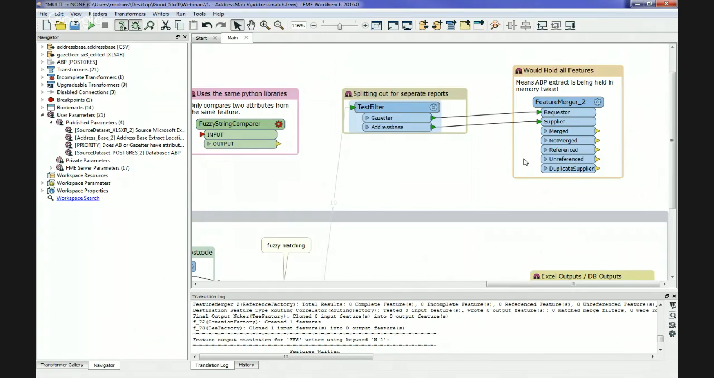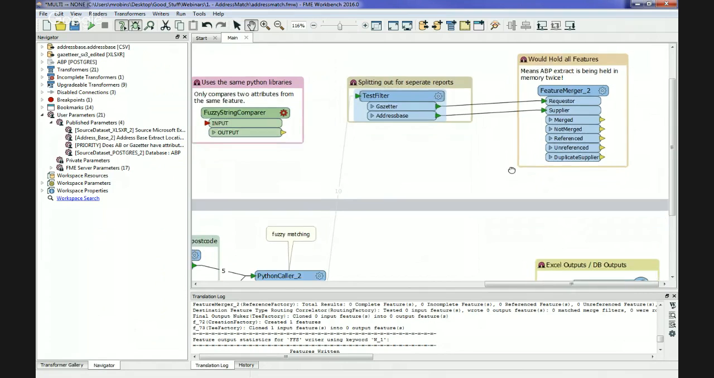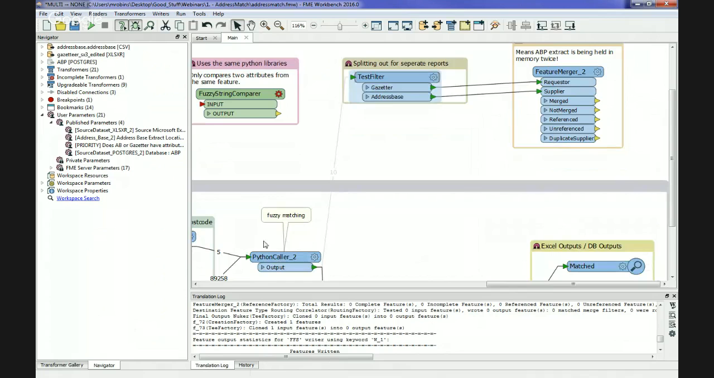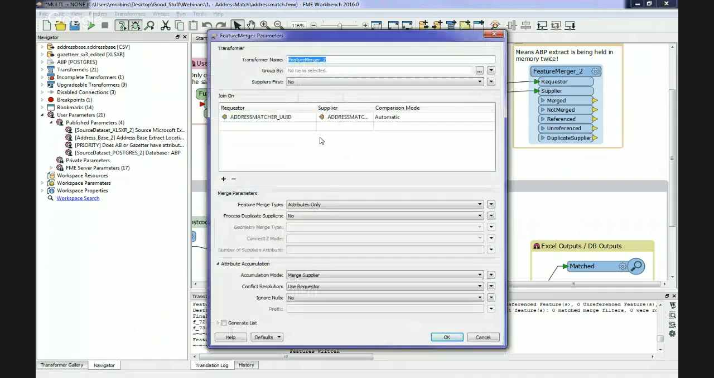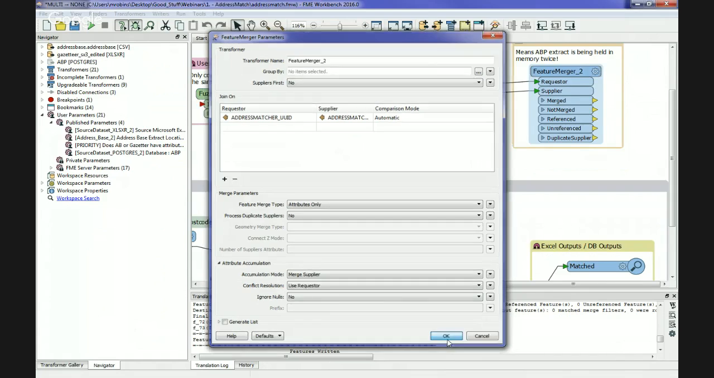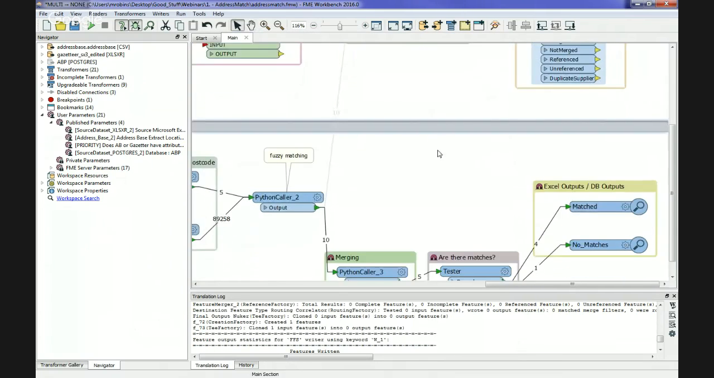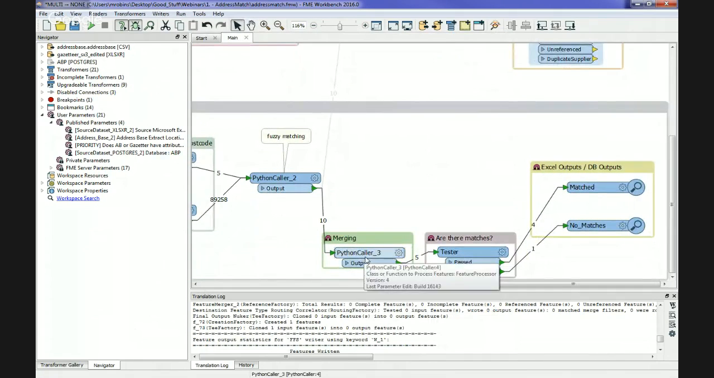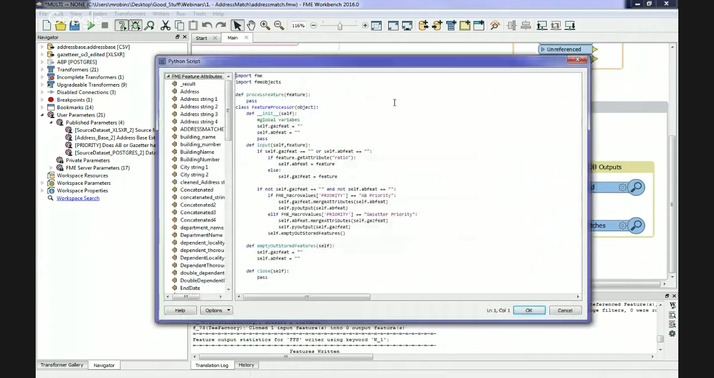But the problem with a feature merger is it'll have to store the features in memory to do the matching. So we've stored our address base in our Python caller over here, but it also means we'd have to store all of our gazetteer features and our address base features again before it'll match, because it'll check the gazetteer feature against all of the supplier, so all of the address base. But we know there's an exact match because we created that UID. So you can do it this way, it's just a little bit wasteful, a little bit more time consuming. Another way, again, back into Python, is a little bit simpler this time.